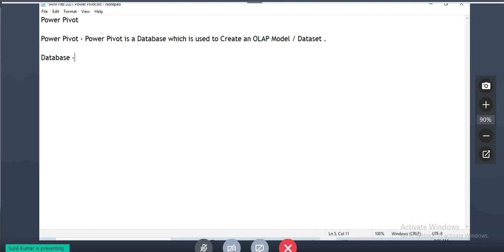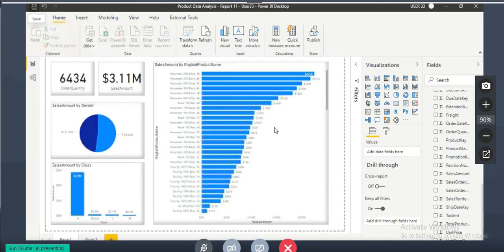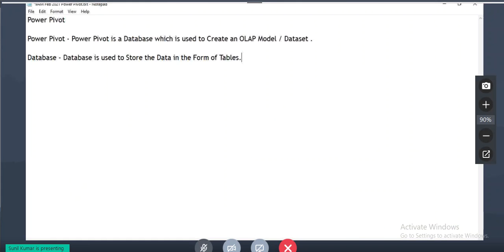What is the purpose of database? Database is used to store the data, guys. Whenever we need to store the data, we'll use database. How will the database store the data? Database is used to store the data in the form of tables, right? Even my Power Pivot also will store the data in the form of tables, guys.